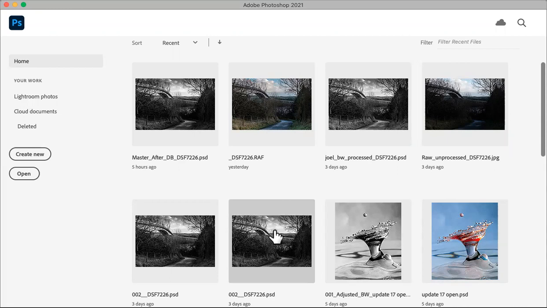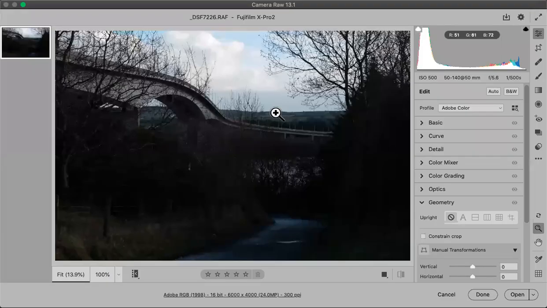So, first thing we're going to do is load the file into Photoshop, the Photoshop raw editor. So if we double click on this file, we've now got a raw file on the screen.